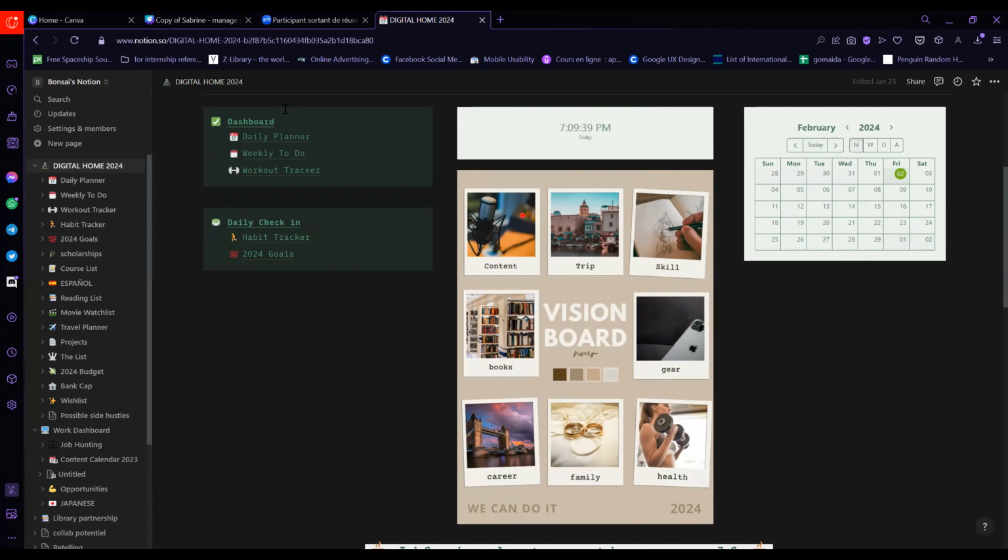We have a dashboard here. This is for everything that I do on the daily or weekly, okay? So this is my daily planner. It has my system inside. This is a weekly, I think. Well, yeah, I'll show you how this works.